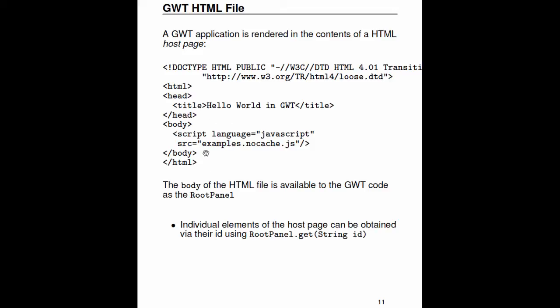It might also be that here in your host page you have other HTML elements. You might have divs or spans or something like that. You can get at those objects, again, programmatically in your Java source code, which gets compiled down to JavaScript, using the get method of root panel. And you give it an ID. This is the ID of the HTML element. I don't have an example of it here, but I could have a div with an ID of appointment for an appointment book application, and then you could populate it programmatically with GWT code that gets compiled down to JavaScript.